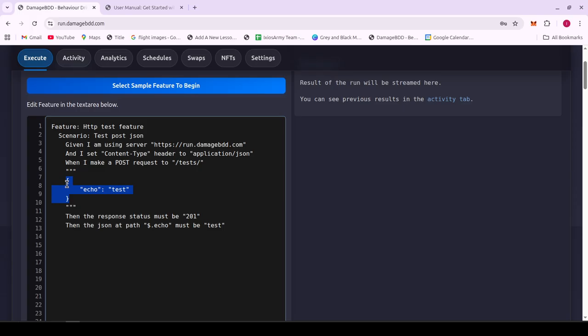You have line 12. Then the JSON at path echo must be test. This checks the response content. It means in the reply from the server, find the value called echo and make sure it says test. Remember, we sent a request. We posted a request saying that echo should be equal to test. Then we are expecting a response that validates it. We now made another request: the JSON at path echo must be test.